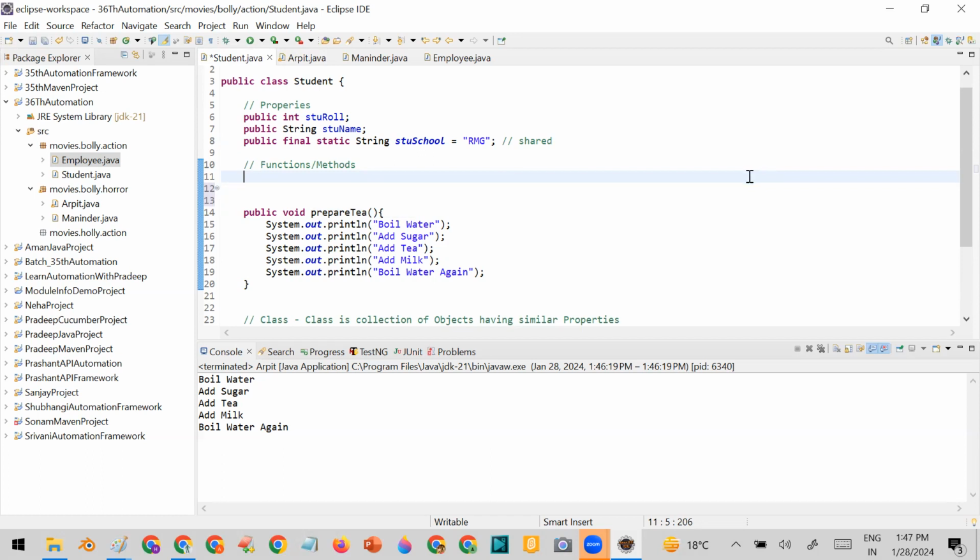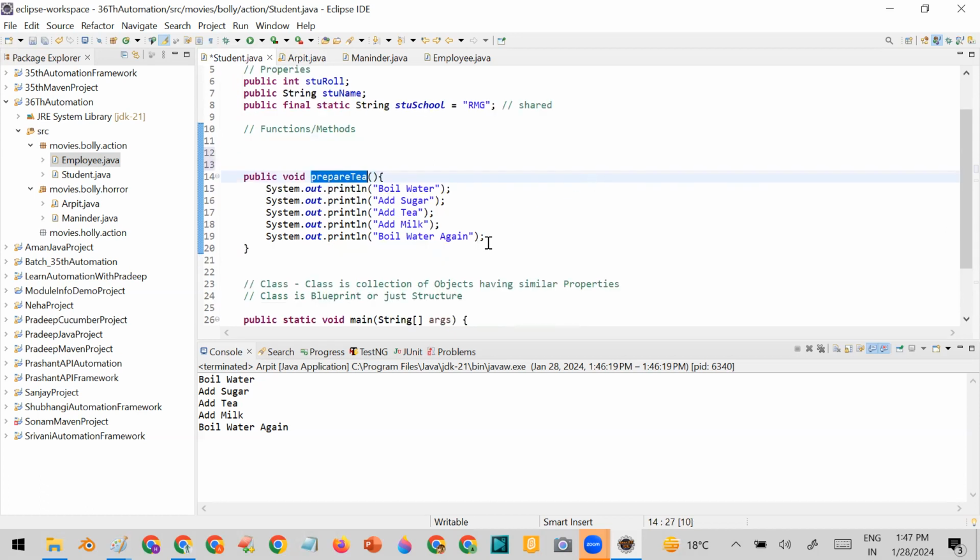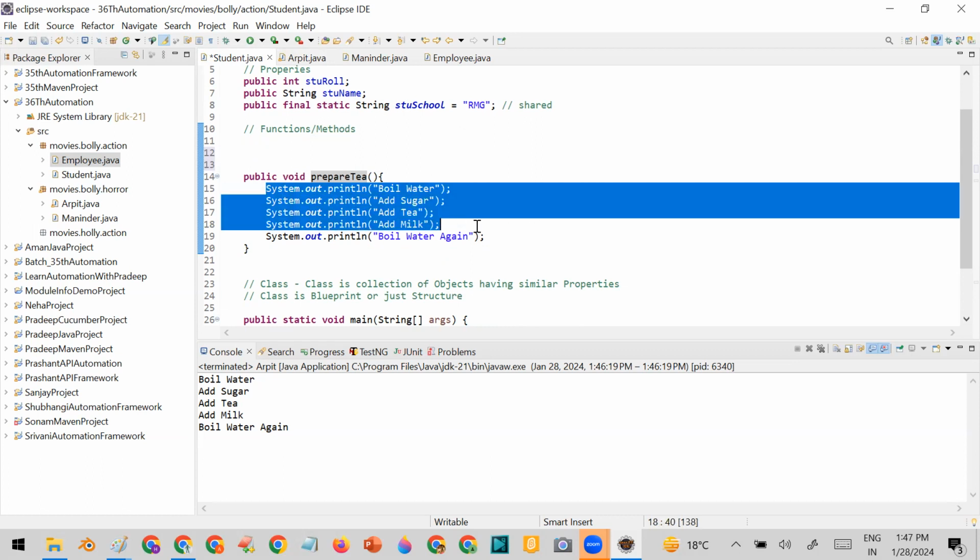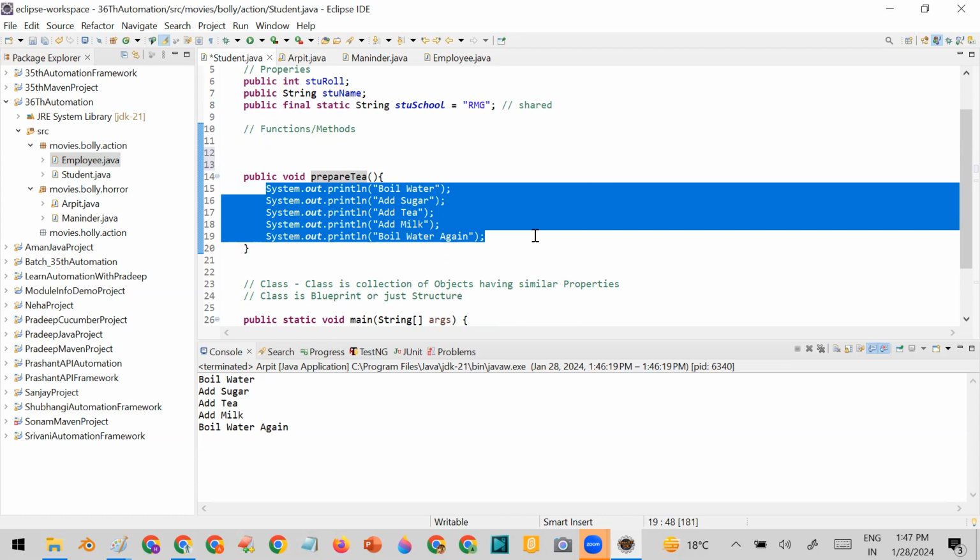For example, here we are preparing the tea. Yes or no? And we are using the milk. But somebody is saying, Pradeep, I don't use cow milk, I use buffalo milk. But this functionality will always use the default milk. Yes or no? So you have an option that when you prepare the tea, you will say take milk from me, I will give you the milk, then prepare the tea.